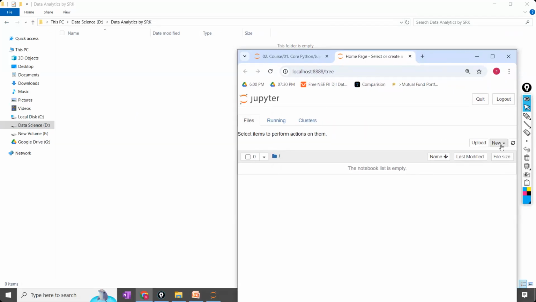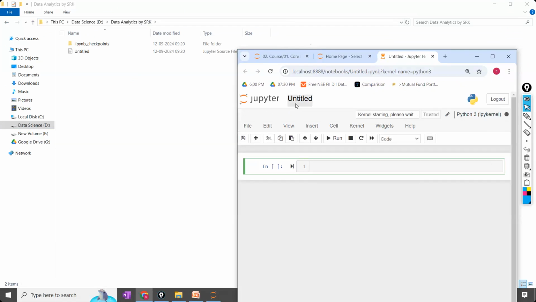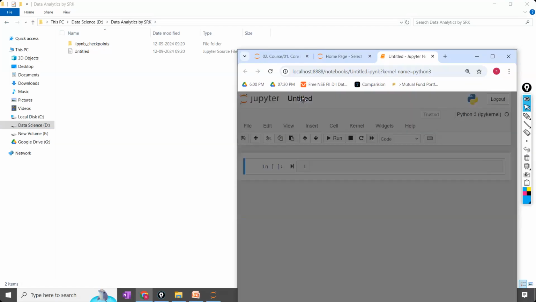Now what I'm going to do is click on New, then click on Python 3 so that you can work in the Jupyter Notebook. Now you will get a new Jupyter Notebook. What is the notebook name? Untitled. Can you see that suddenly, in the Data Analytics by SRK folder, Untitled has automatically appeared? Now I'm changing the file name.